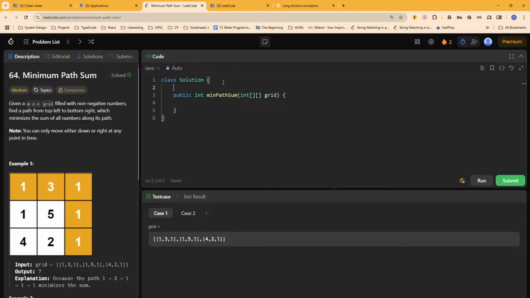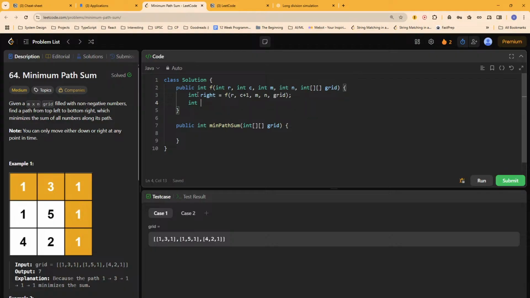So basically, I'll start from f of 0, 0. Correct? From this part, we can move either down or right. So I have two options. From f of 0, 0, I can go right, which would be f of r, c plus 1 in an m n grid. Or I can go down, which would be f of r plus 1, and the column stays the same. So if I am at f of 0, 0, I can either go to f of 0, 1, or f of 1, 0.